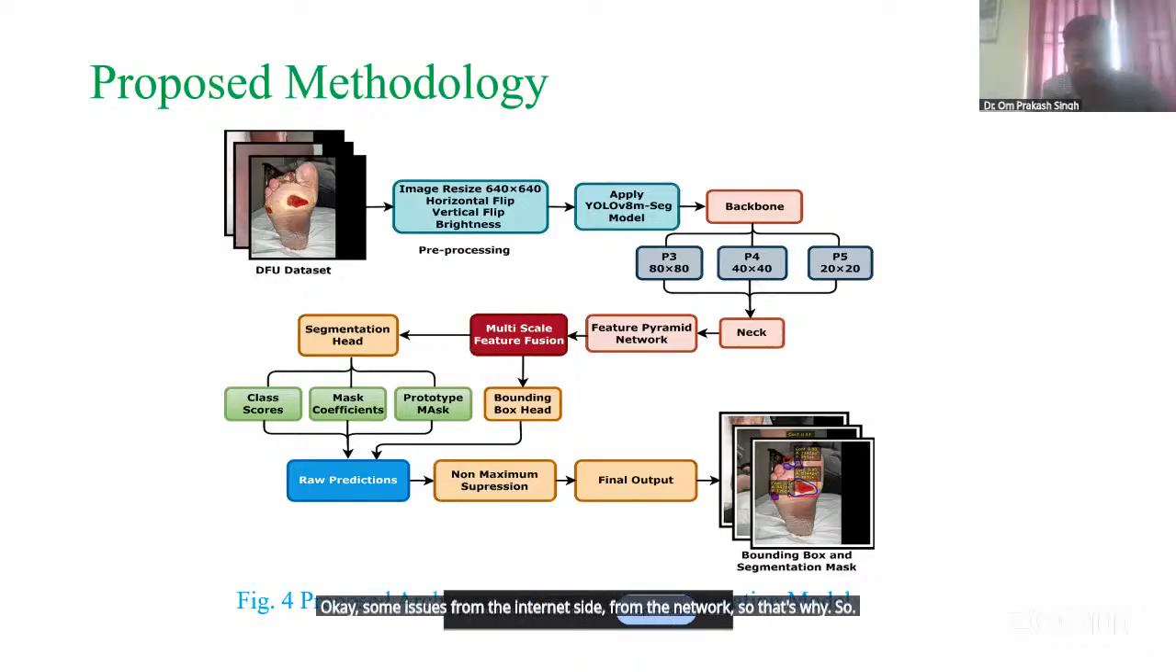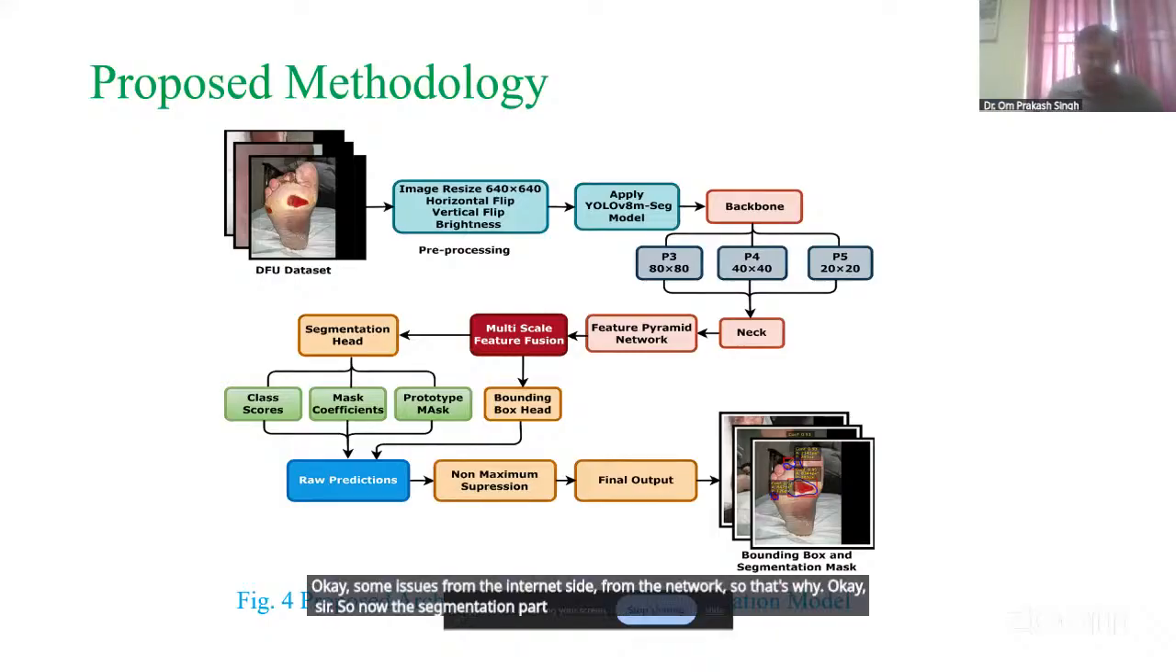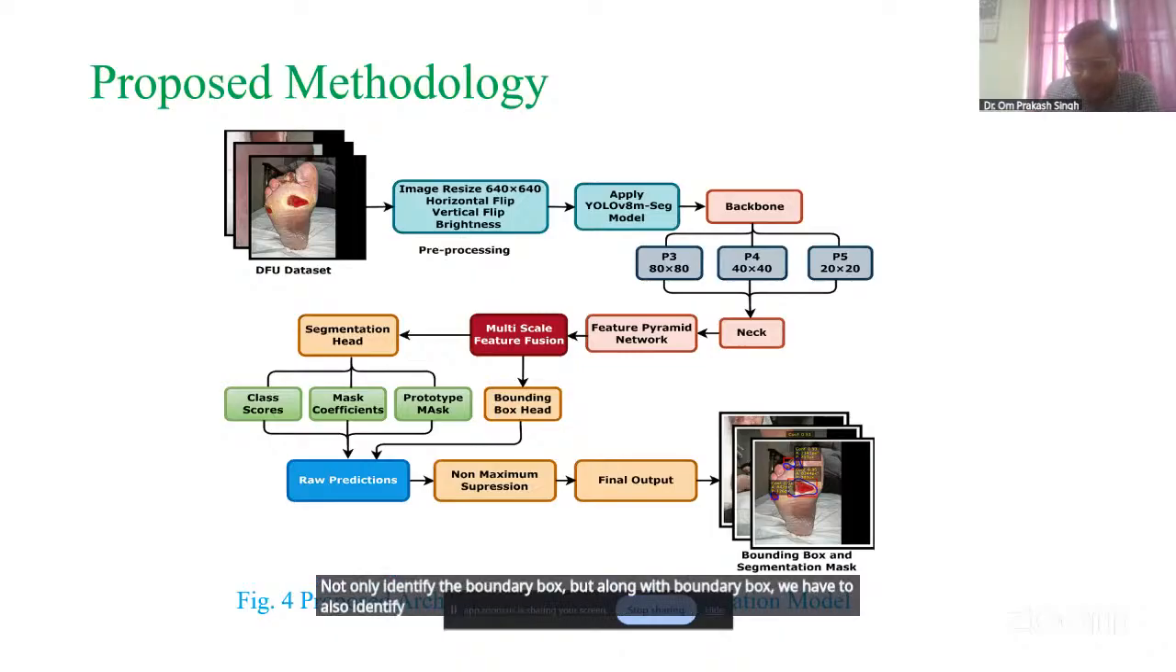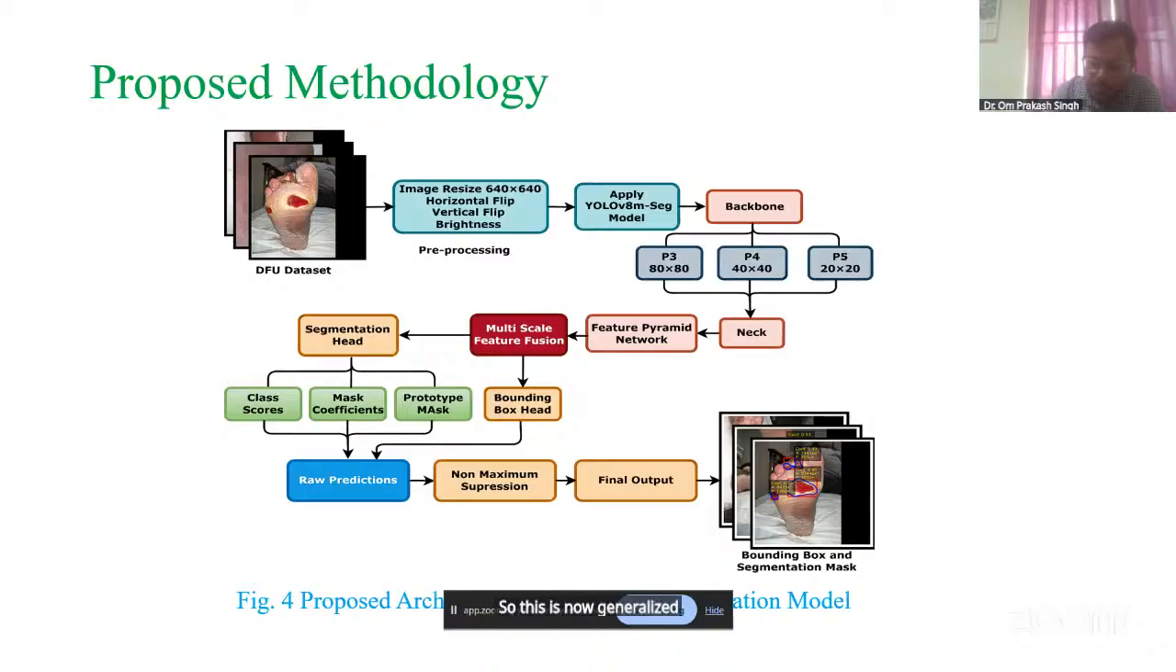So now, for the segmentation part, we have three outputs: class, box, and mask, along with the bounding box. Then we perform the prediction part and identify the final output. The final output will not only identify the bounding box, but along with the bounding box, we also identify the confidence score along with the area and the pixel value affected by the ulcer. So this is the generalized proposed diagram that we apply in the YOLO V8 model.